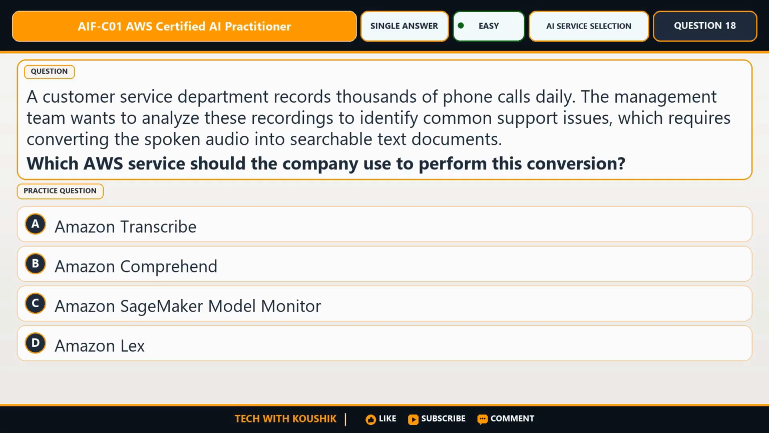Focus on the key wording in question number 18. The key exam clue is contained in this scenario. A customer service department records thousands of phone calls daily. The management team wants to analyze these recordings to identify common support issues, which requires converting the spoken audio into searchable text documents. Which AWS service should the company use to perform this conversion?